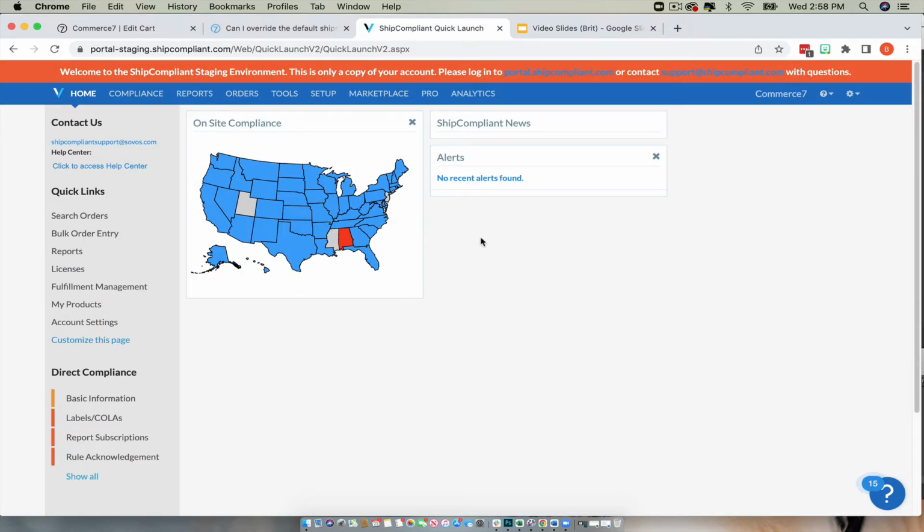Okay, here we are in ShipCompliant, and just quickly going to show you where to find these things that we just talked about. So for our licenses, you want to go to Setup and Licenses. And then when you go there, you'll be able to see which licenses have been created, enabled, and activated. Next, let's talk about SKUs. And again, we go to Setup and we go to Products.